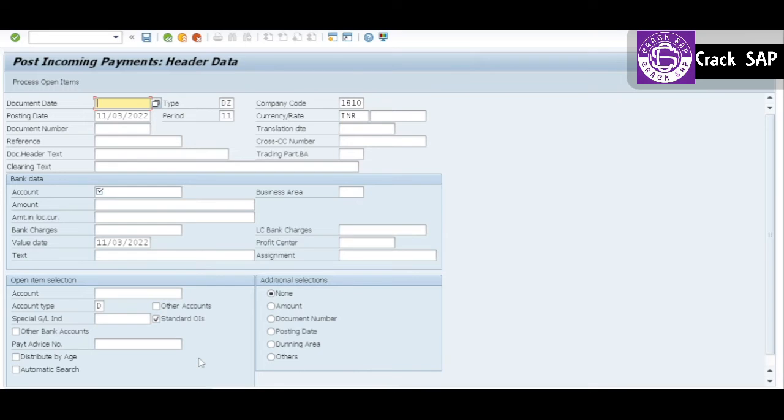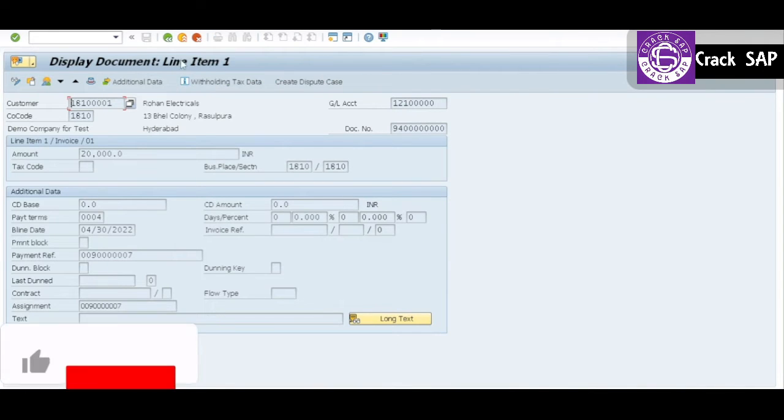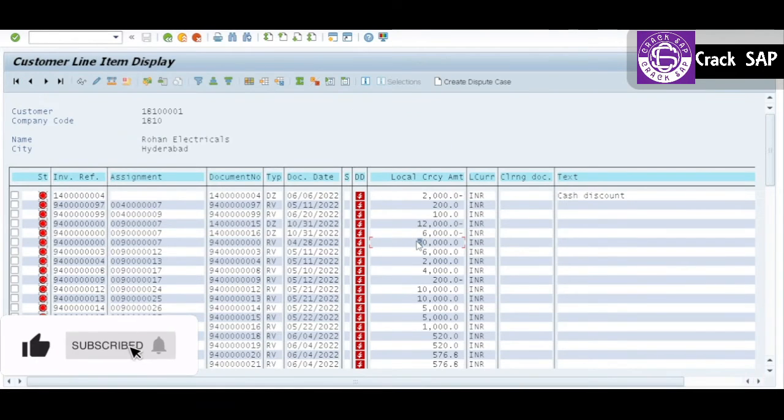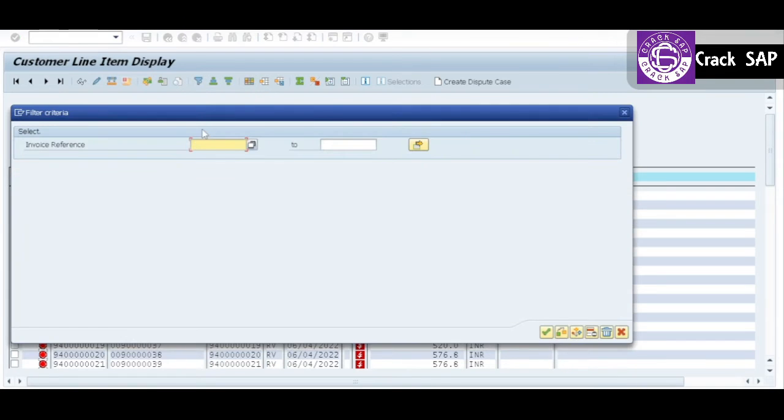The document has been saved. Now I go to the report. See, it is 20,000 and 12,000. If I refresh here, automatically here it is 6,000 and 20,000. So what is my bill outstanding here? You can also view it here. Just take this copy, go to invoice reference and click here.